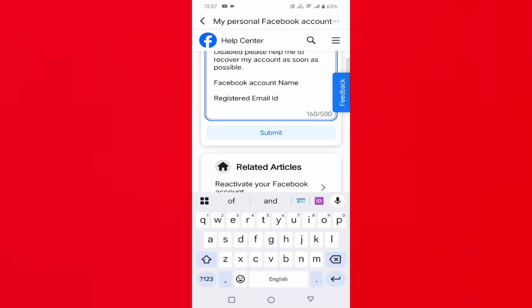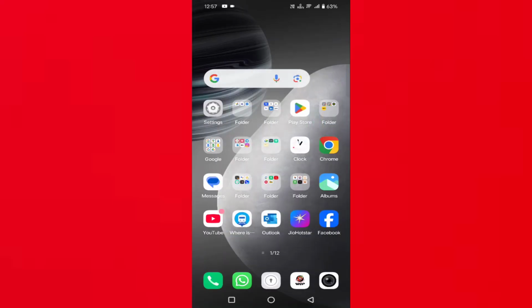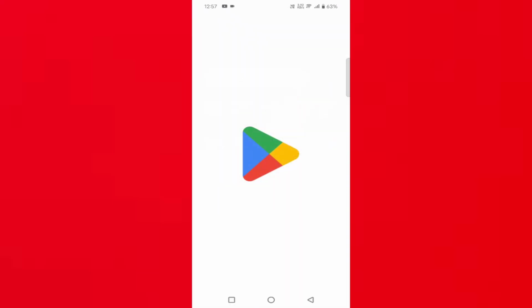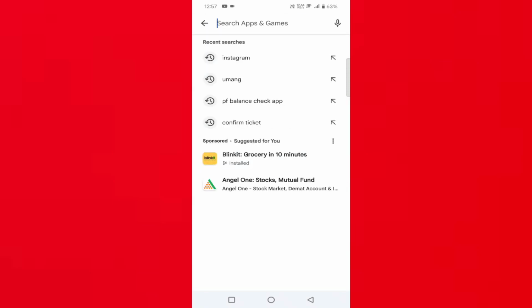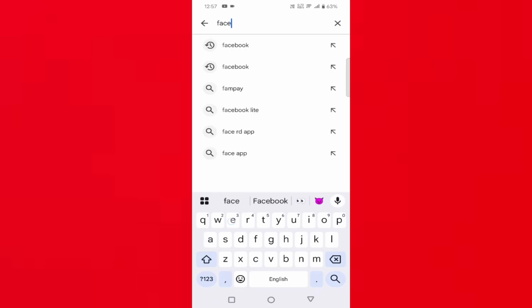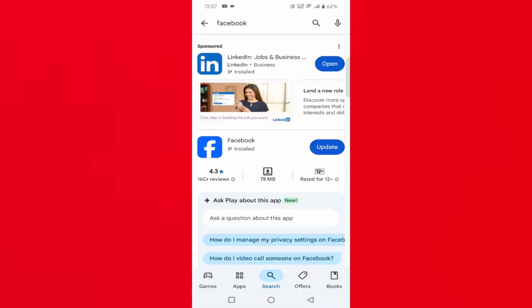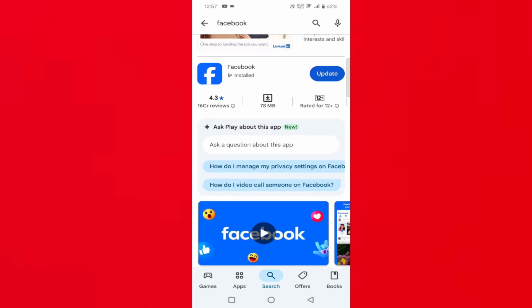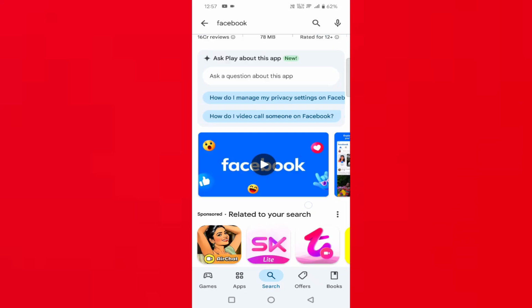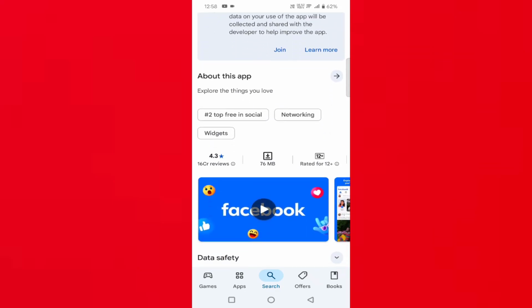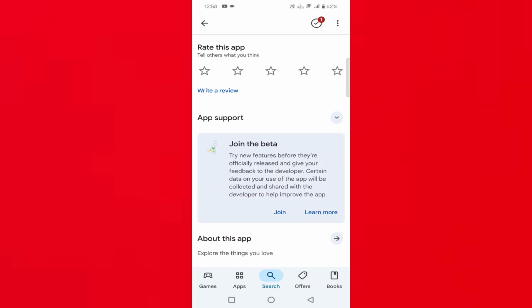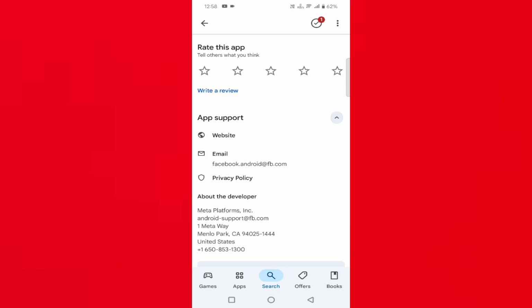This was method 1, and the second method is you have to just open your Play Store, then tap on search, then search for Facebook. Then first you have to select Facebook, then scroll down. Here you will find app support. Just tap on this drop down menu, then tap on email.